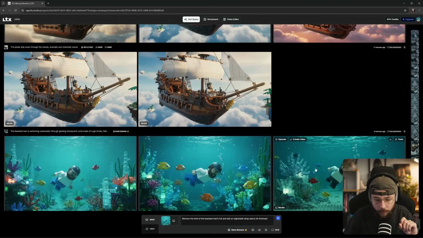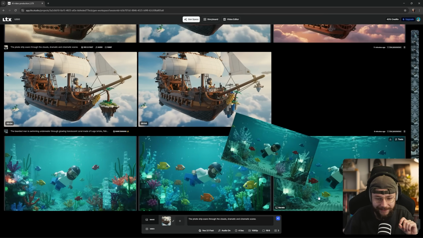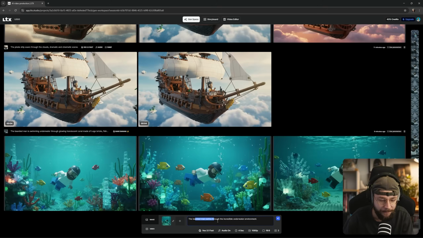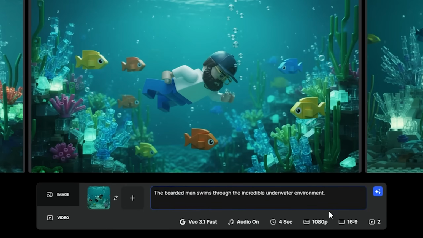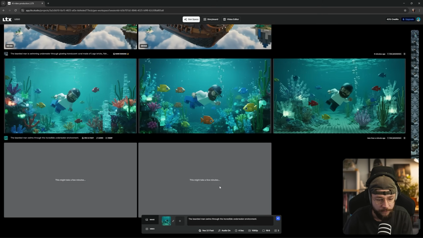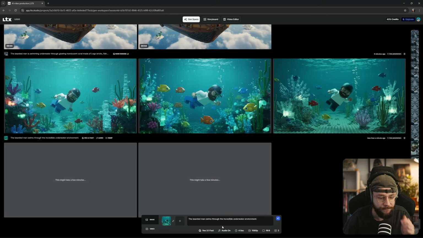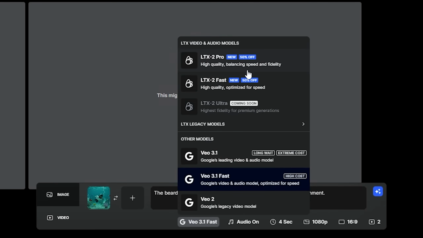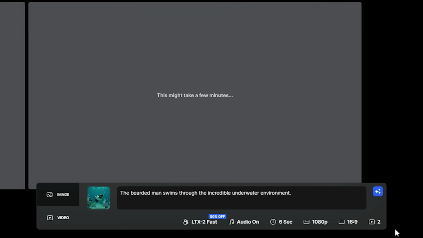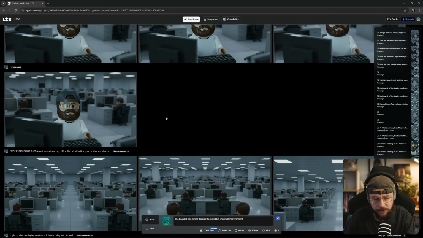So once again, we can hover over this image and click create video. And I'm just going to go for a really simple prompt once again. The bearded man swims through the incredible underwater environment. And let's create 2 more Veo 3.1 generations. And if we select our video model, should we give LTX 2 a go? I'm going to go for LTX 2 fast. And let's do 2 generations of that as well. I want to create a bunch more images as well so that they're ready to be animated.